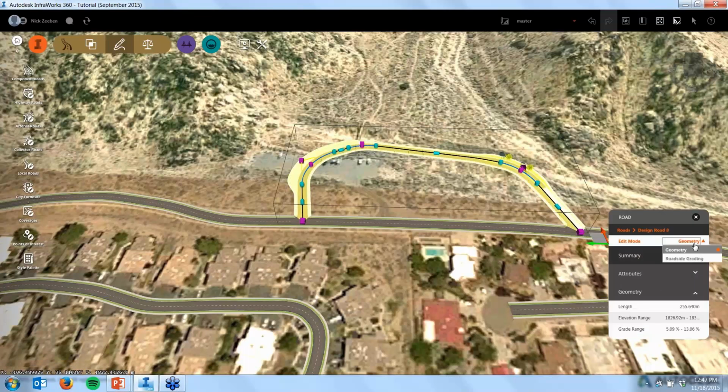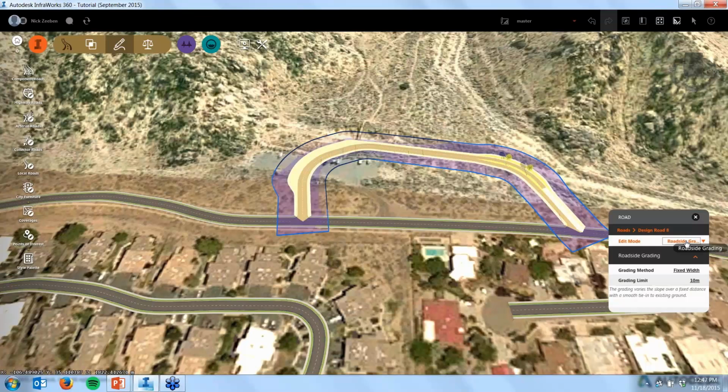Yeah, no changes as of yet. So if I pick the road here and go to roadside grading, you'll see the biggest change when I'm dealing with a component road. Most of the modes that are in the mode picker go away except for grading. So the same grading options apply to a component road as they do to a design road. No changes there. Good question, though.